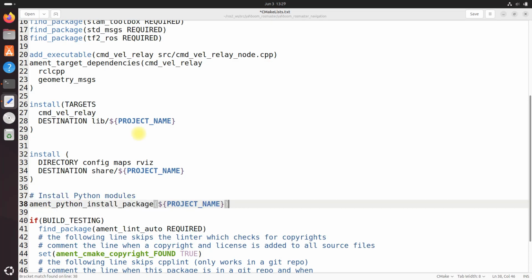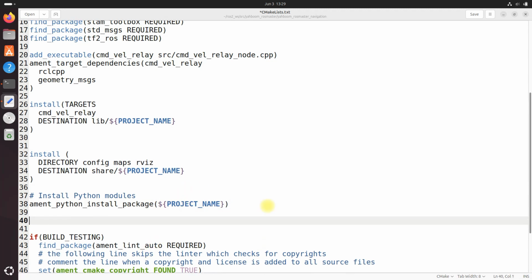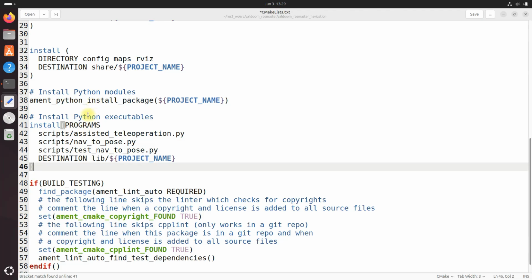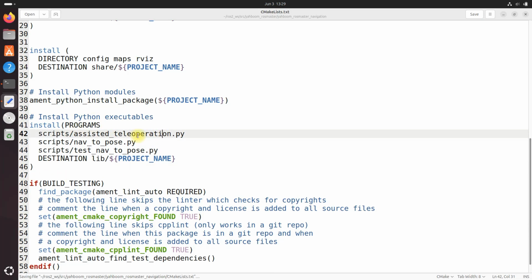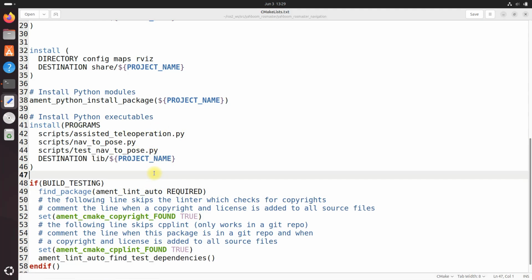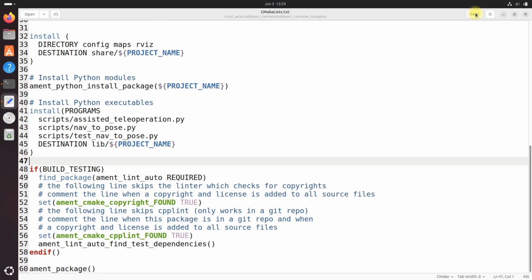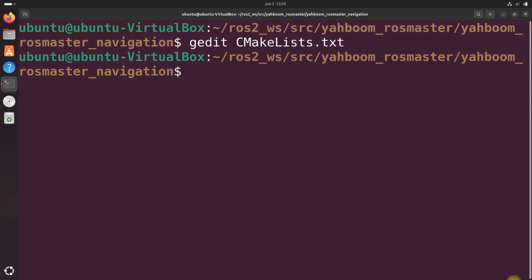Okay, we have ament_python_install_package. So this block on lines 37 and 38. Make sure that we install the Python modules. Make sure you have that code. And then below that, let's add this piece, installing the Python executables. Down here: assisted teleoperation, Nav2 pose, and test Nav2 pose. Okay, and when you're done with that, save and close.